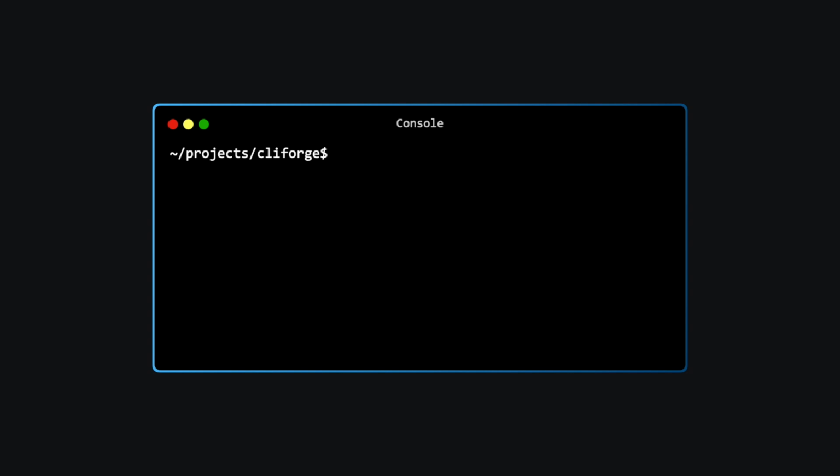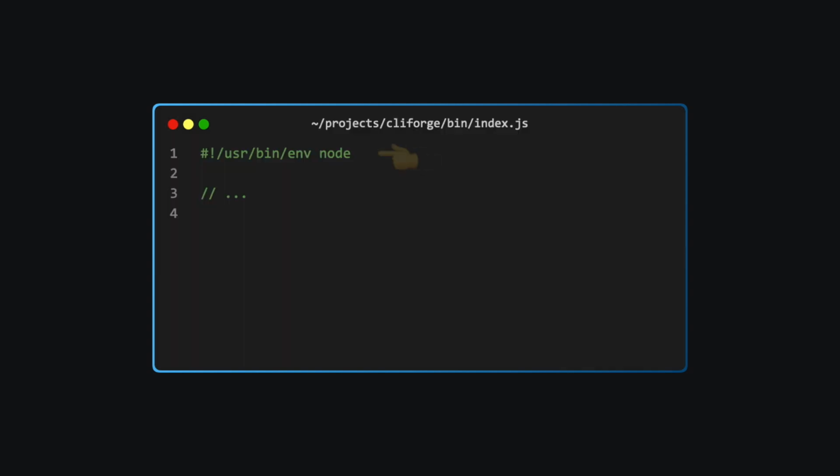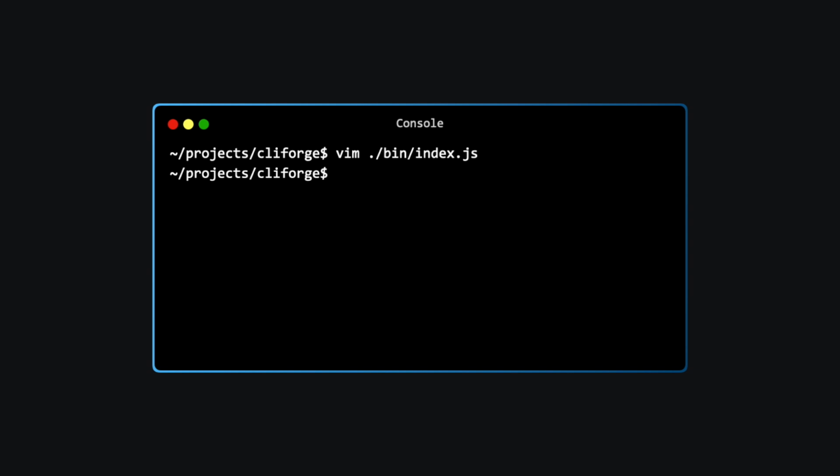Now, if you still get an error at this point, you should first open your script in your text editor and make sure that it starts with the following shebang directive, which simply put tells your shell that this file should be executed using the node binary present in one of the directories listed in your PATH environment variable. And second, you should make sure that your script is executable by giving it execution permission using the chmod command.